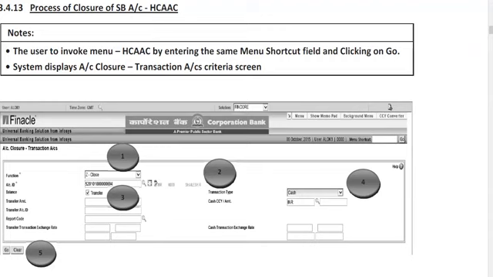So friends, in earlier videos I had shown you how to recover charges. First the maker has to run the command HCAACCO for collection of charges, and then HCOACC for verification by the verifier.